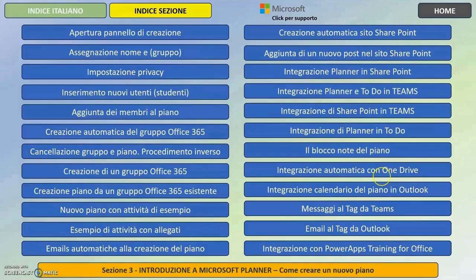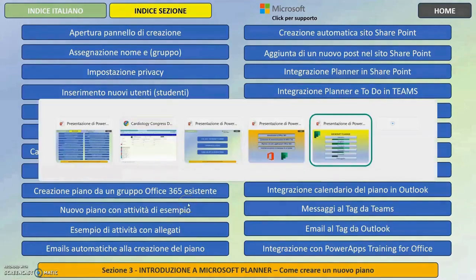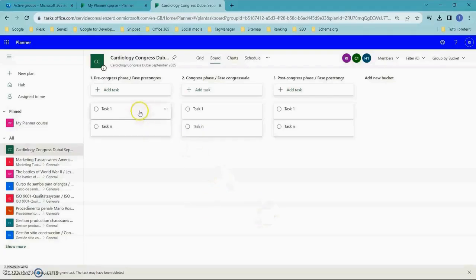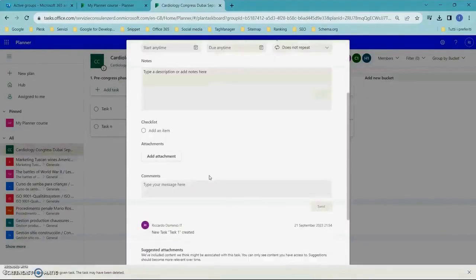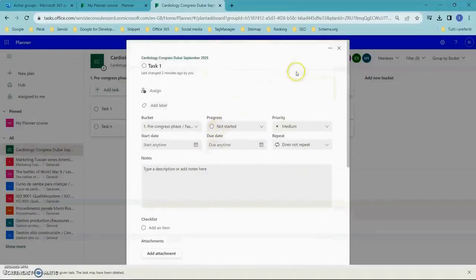Let's proceed in an orderly manner. So let's create the plan. We will explore how to create from scratch as well as from the Office 365 group. We have developed this plan and created small examples of how to insert new activities. Clearly, by clicking on the activity, we will then detail each aspect of it. The progress data, priority, start date, and end date, whether they repeat over time or not. Here we could write a description and create a checklist. We could provide comments on the activity, I could comment on it, and others could as well. Also, as part of the plan, we could include appendices.